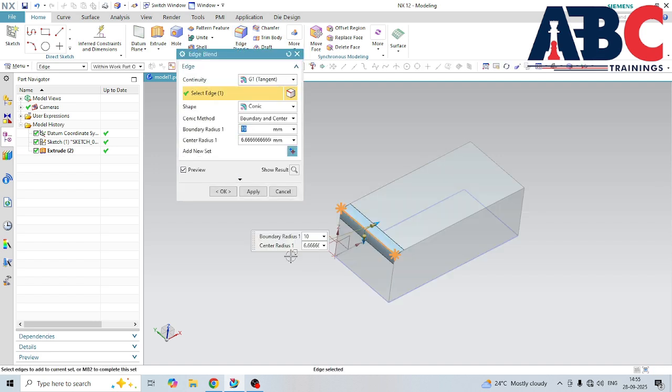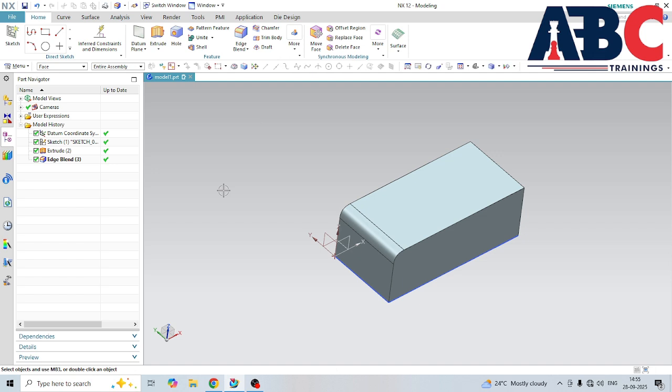Here select the edge and give the radius at which you want the blend, and click OK.